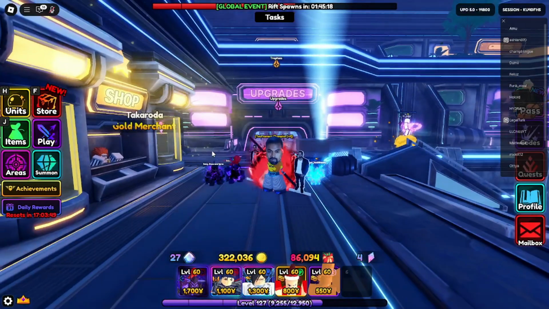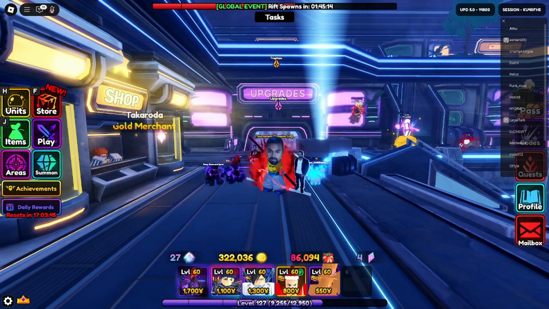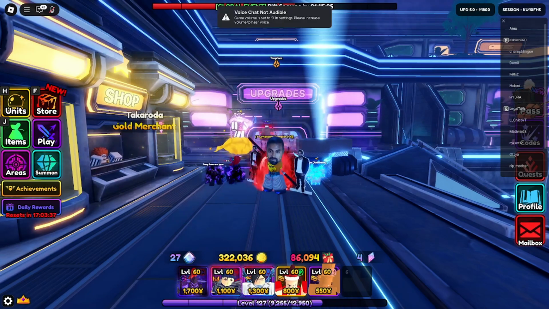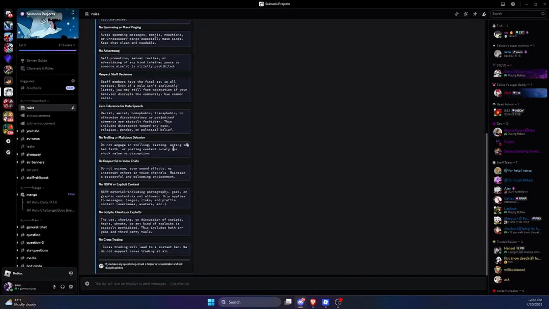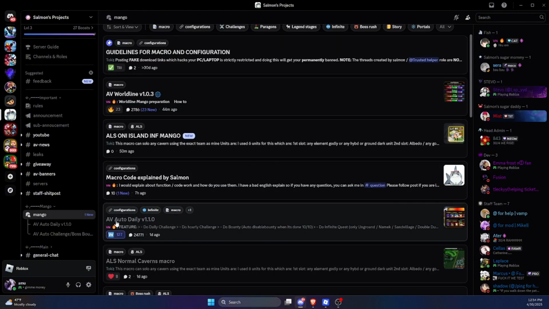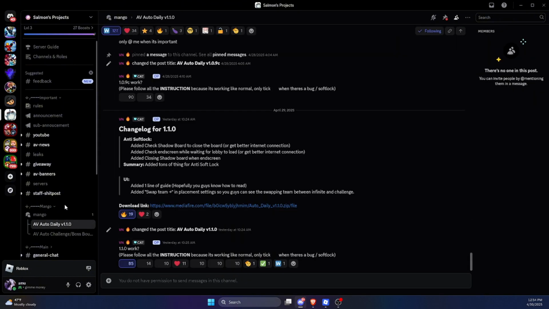Okay, so the first thing that you're going to want to do is actually download the macro. I've left a link in the description to the Discord server for this macro. If you click on that Discord server, you should go to a page like this. Click on Mango right here, then search for this one that says Auto Daily V1.1.0. Right click on this and click on follow post. For me it says unfollow, please click follow post. Then click on this right here that's just popped up.